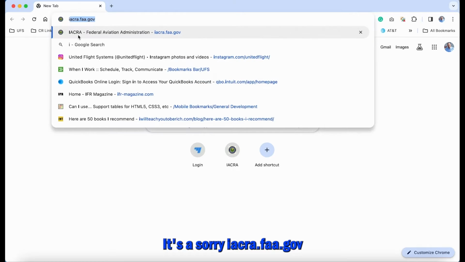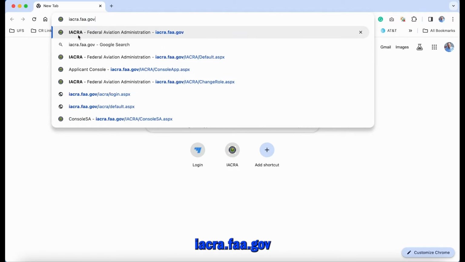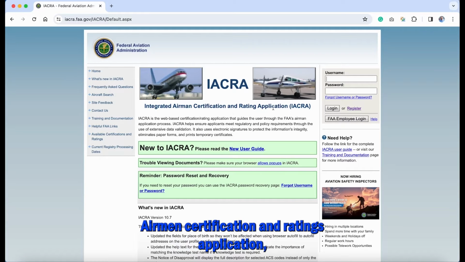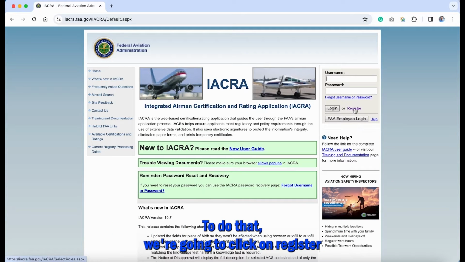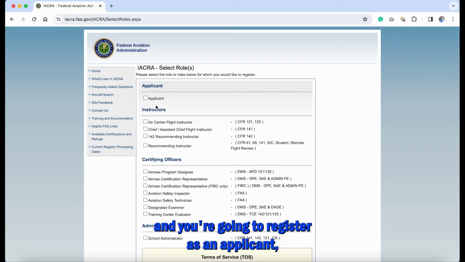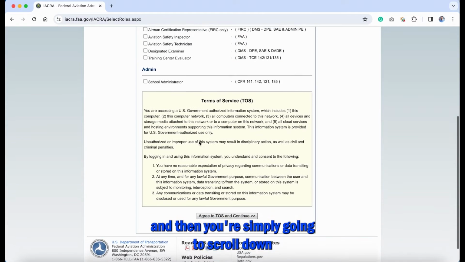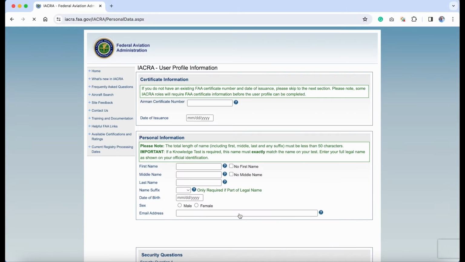It's IACRA.faa.gov. And when you get to this site, this is the Integrated Airman Certification and Ratings application. You're going to need to create an account, assuming you've never created one. And to do that, we're going to click on Register. And you're going to register as an applicant. And then you're simply going to scroll down and agree to the terms of service and click Continue.